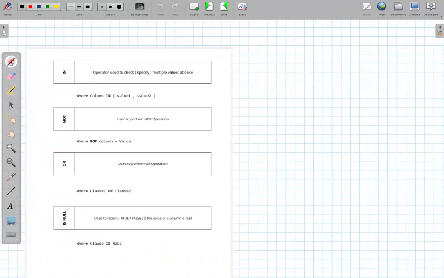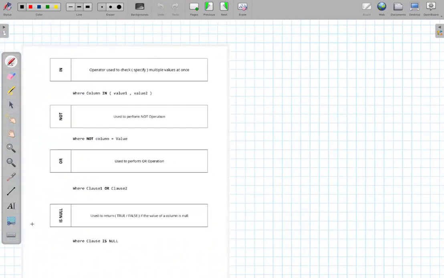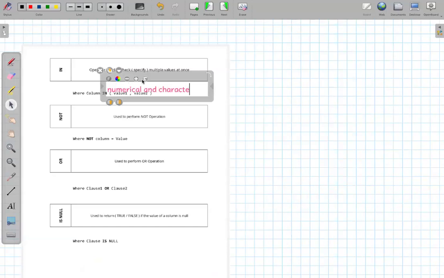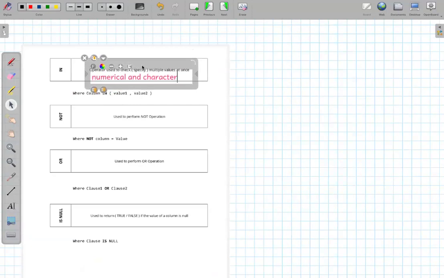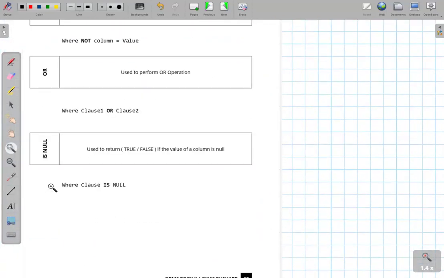Then we have the IN statement, which will check whether these values are there. This can be used to check numerical and character values, both. Then the NOT operator, the OR operator, and the IS NULL operator. IS NULL is something new. We have already learned about the IN operator, the NOT operator and the OR operator, but now the IS NULL operator.